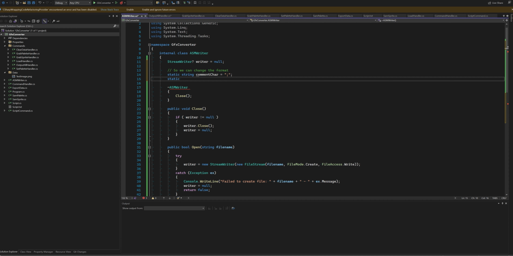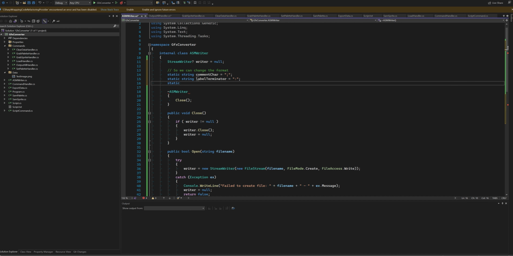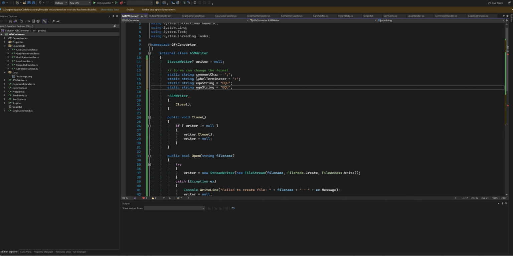While we're up here, let's put a few others that we're probably going to want. String label terminator. So all my labels are terminated with a colon. I'm going to have some EQU defines, which is EQU on the assembler I'm using. We're going to want some data string. Mine's DB, but I know some use DEFB.